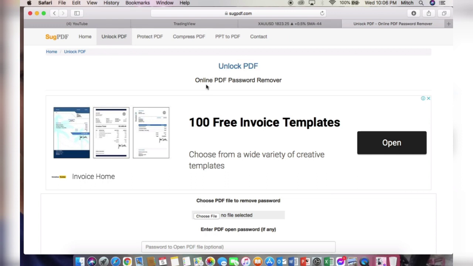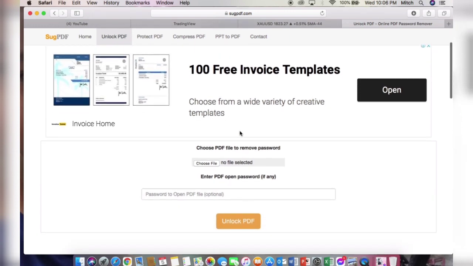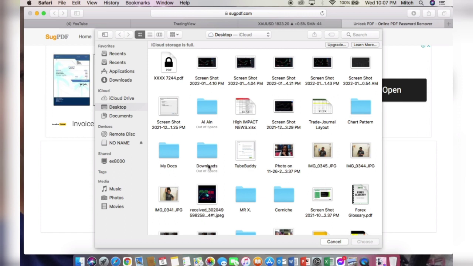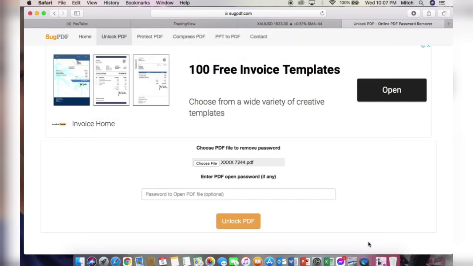So, unlock PDF, online PDF password remover. Scroll down lang natin and choose file. So, kung makikita natin dito, ito yung may lock na to. Ito yung aking bank statement na gusto kong buksan. So, click lang natin to and choose.